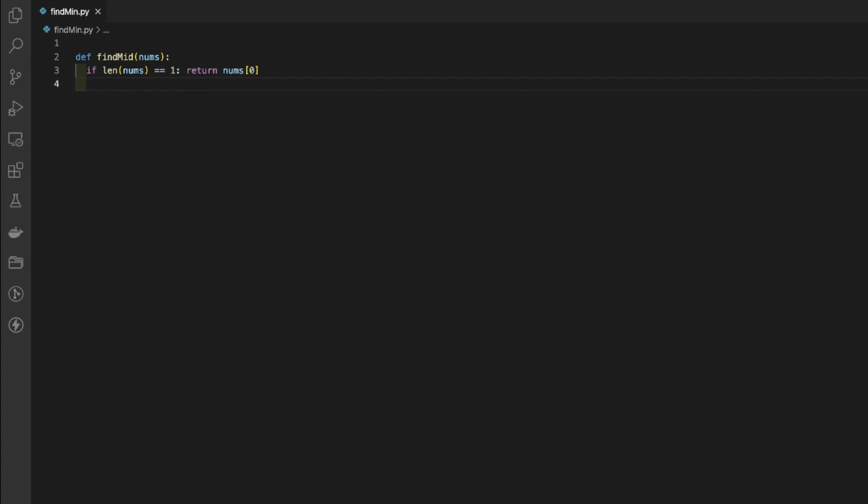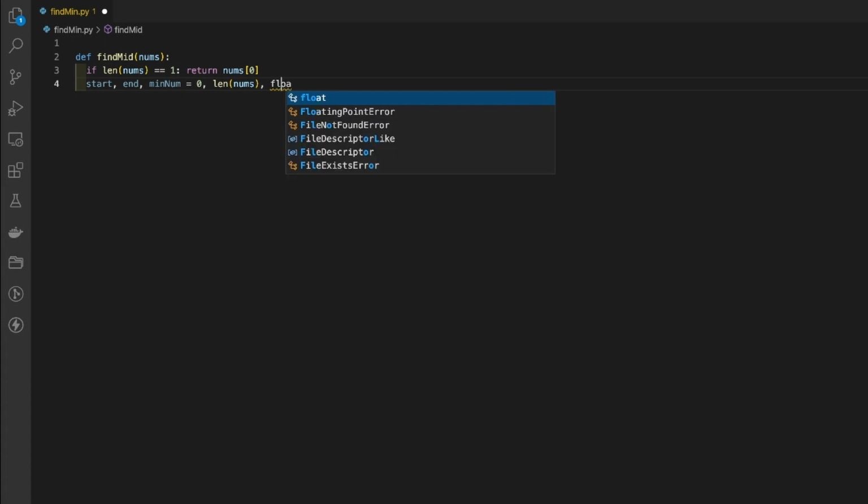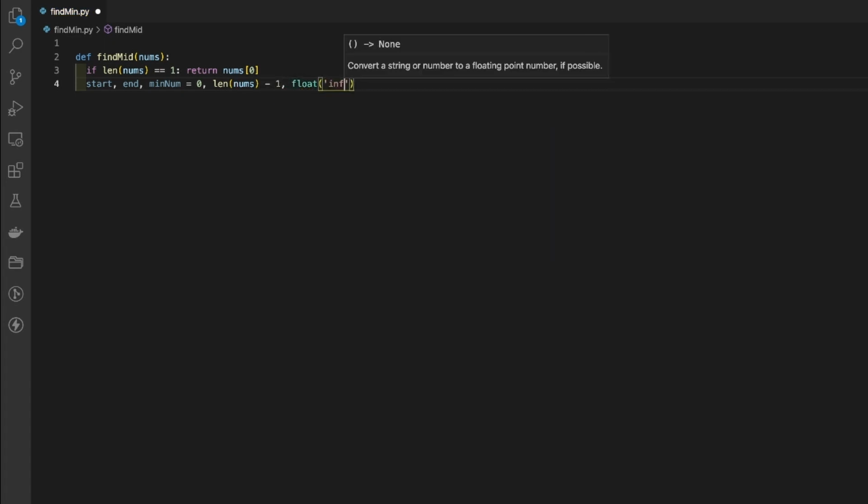Next, we're going to set our variables that we talked about in our demonstration, and they will be at the start and end of the array. We also want to set the min num variable, which we are going to set to be just some positive number. So let me write a little bit of that out right now. Min num, and it's going to just be equal to len nums with float. Oops, and then let me have this -1 here, and then float INF.